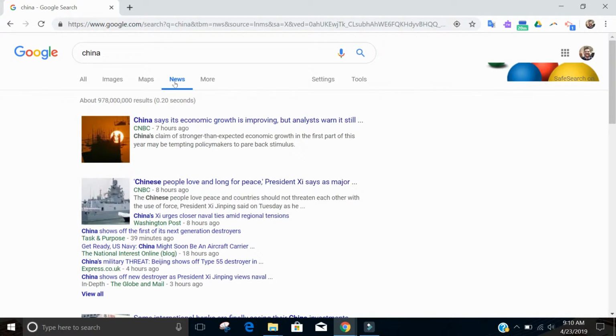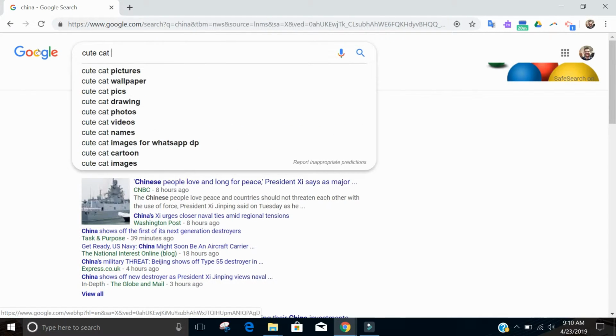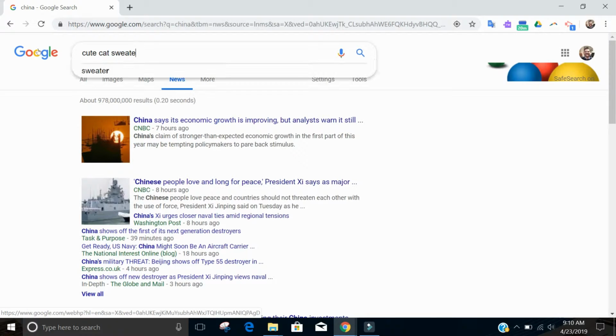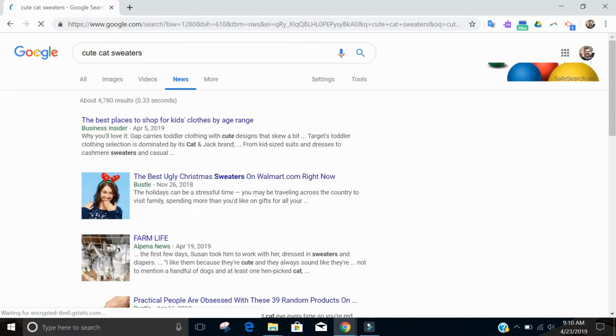If I'm looking for cute cat sweaters and I type in cute cat sweaters, it's going to give me search results that contain the word cute, the word cat, and the word sweaters. There are 4,780 results. What I want is search results that contain the phrase cute cat sweater. So to do this, I use quotations. I put quotations at the beginning and the end of my phrase.